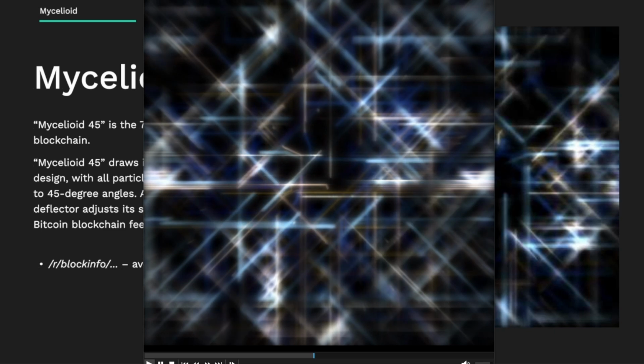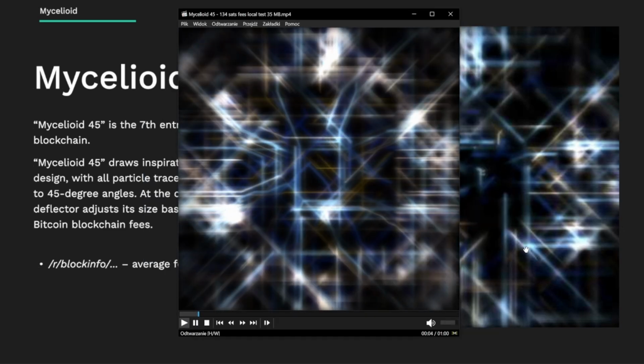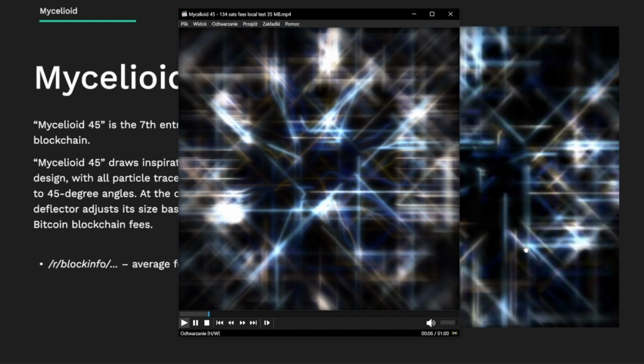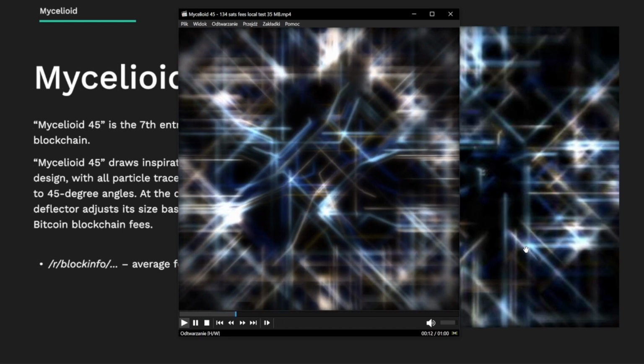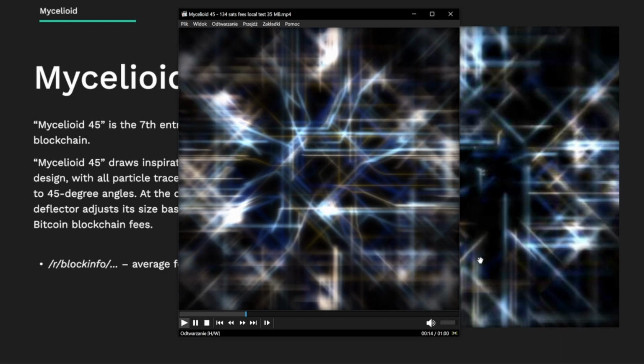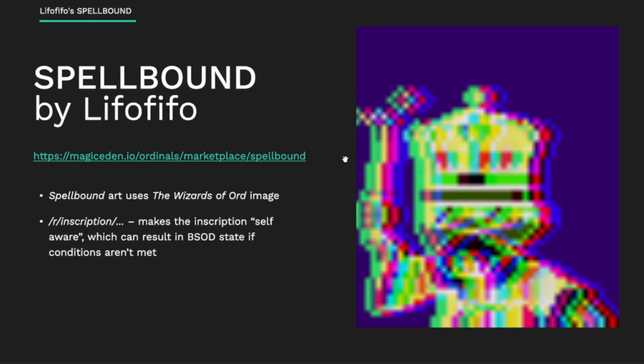It's affecting not a lot of particles in not a big area. However, if we move to higher fees, then we have, this is the example at 134 sats, and now you see that the deflector is much bigger, the area grows. Okay, so we'll move on because I think the next example will be really cool.